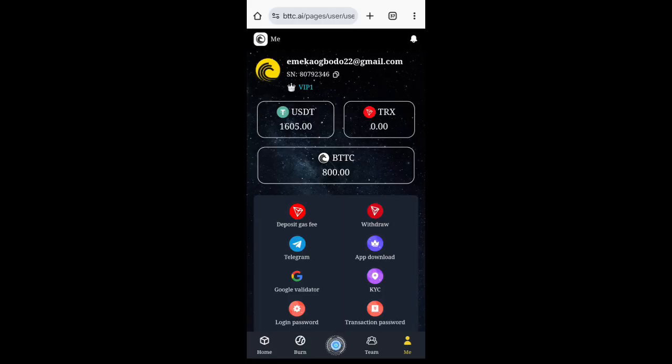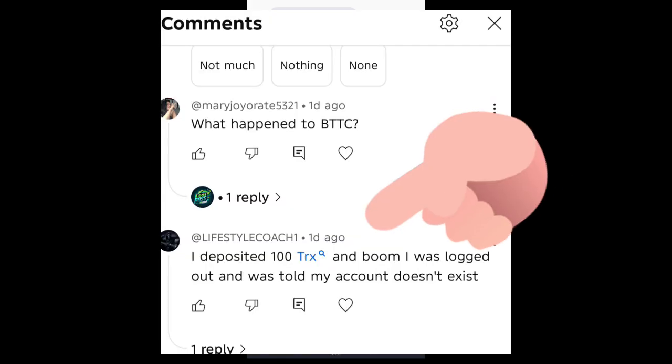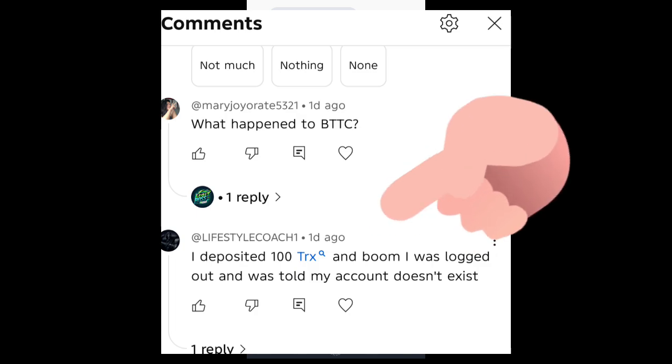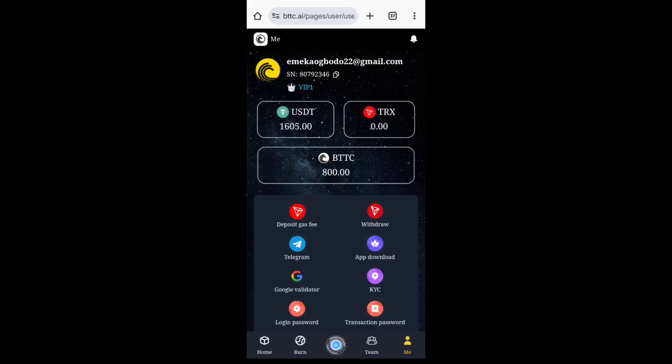Please, if you're watching this video, do not pay, because someone has paid 100 TRS and immediately he paid that 100 TRS, they deleted his account. Not only him, one of my friend also, her friend paid the TRS. They did not only delete her account, they also removed her from the Telegram channel. So the moment you pay money, they will delete your account and they will remove you from the Telegram channel.